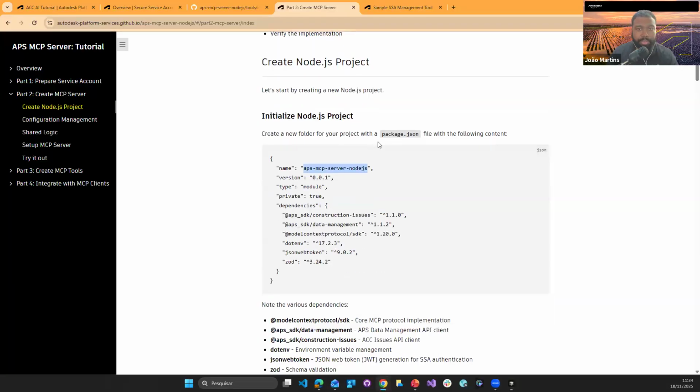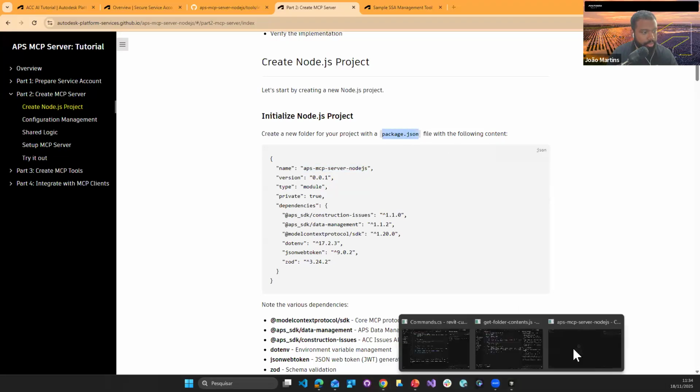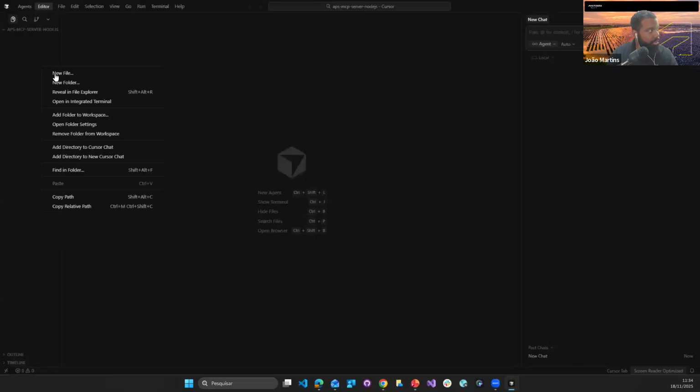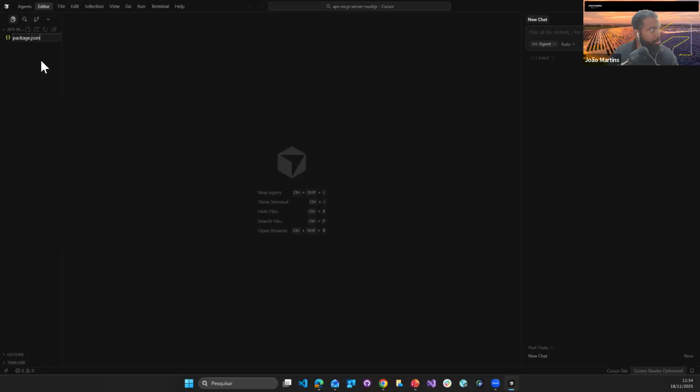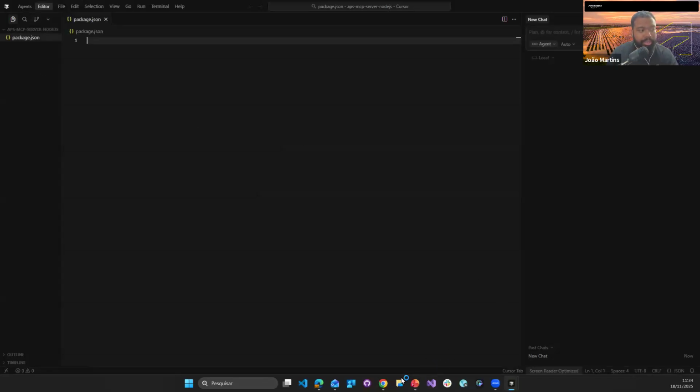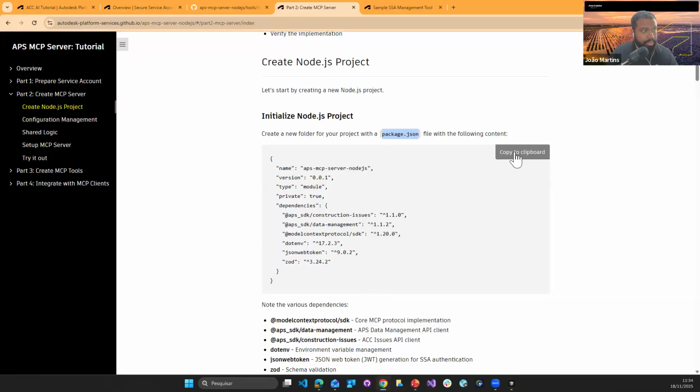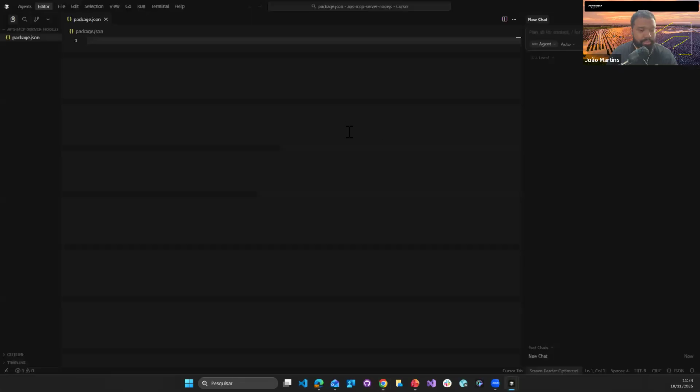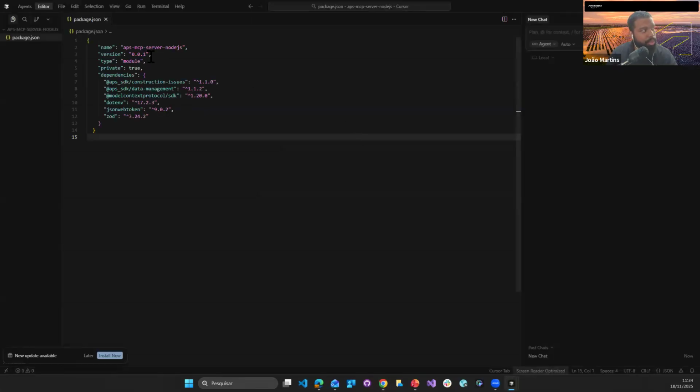And inside there, first thing we need to do is create our package.json. So let's go ahead, new file, package.json, and the content of this file is gonna be the name of our project, the version 0.0.1, only the patch version, type module, private, and all of our dependencies.